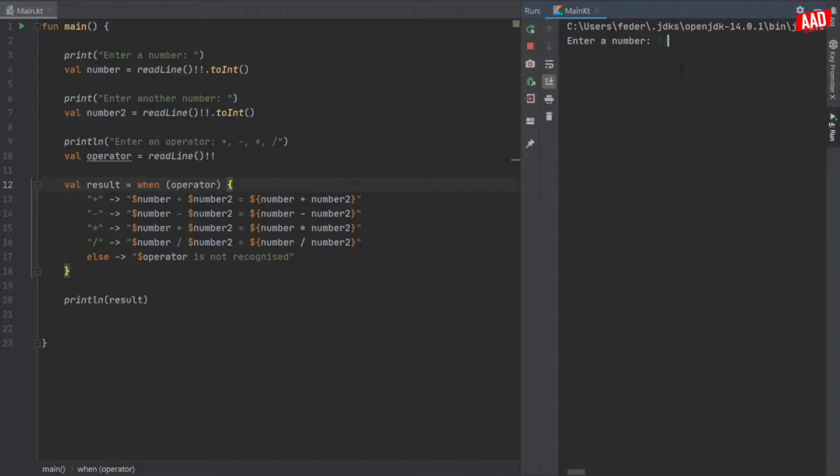So I'll go first with 17, and then I'll enter 12. And then I need to pick an operator. So whether I want to divide it, multiply it, or subtract it. So let's just go for multiplying. And it will tell you 17 times 12 is 204.